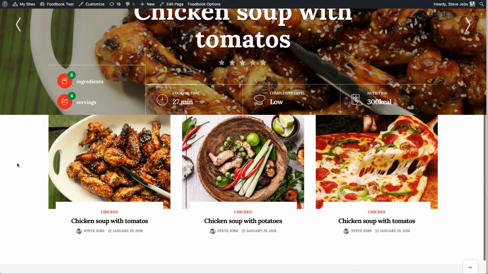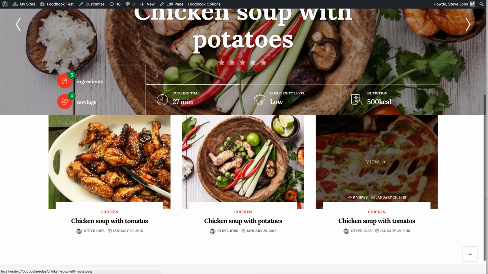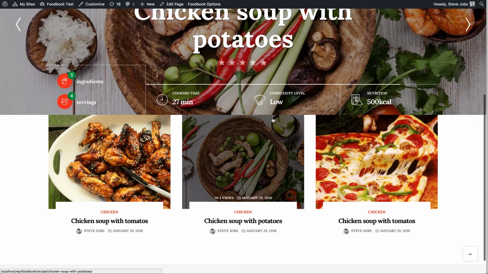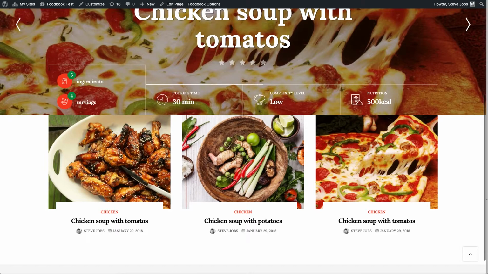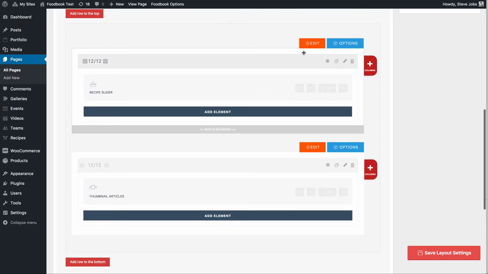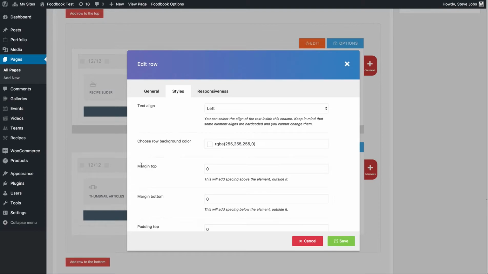as you can see, I have the three thumbnails, but I have a problem. There is no spacing between the slider and the thumbnails. How do I add this? So there are two ways of doing this actually. Actually there are more, but I'm going to show you two ways of doing this. One of those is to edit the row settings, and in the styles tab you have the margin bottom option.